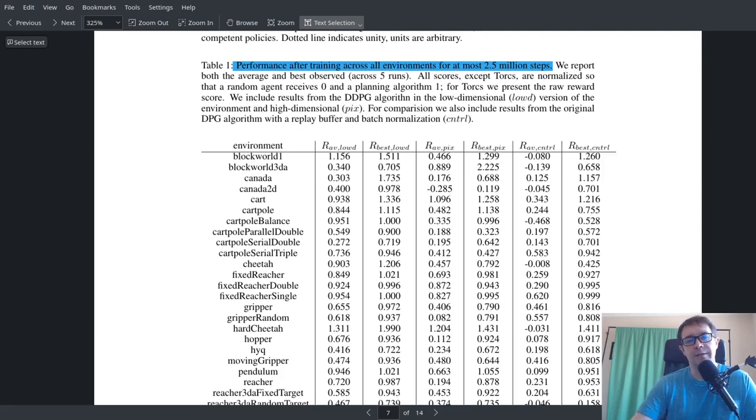So I said earlier I had to train the bipedal walker for around 20,000 games. That's around, I think, about 2.5 million steps or so. I think it was actually 15,000 games, so maybe around 3 million steps, something like that. We report both the average and best observed across 5 runs.